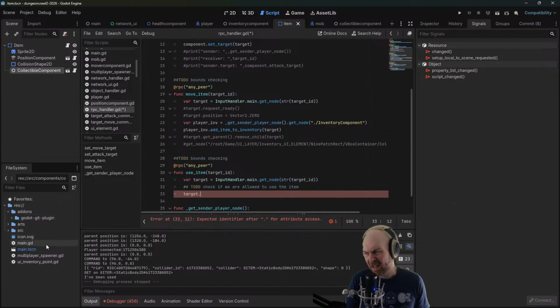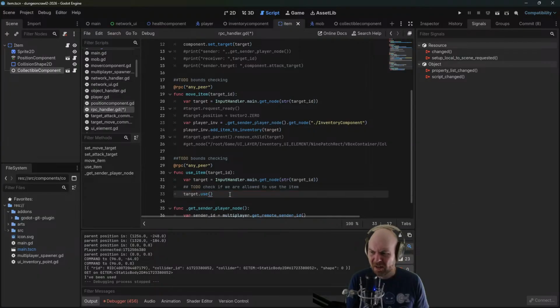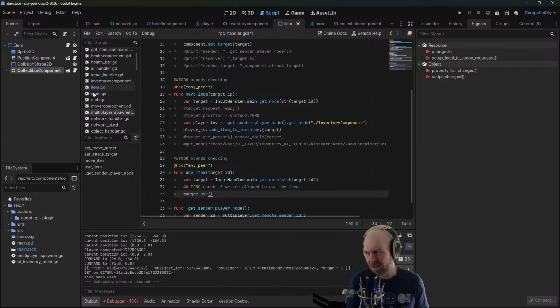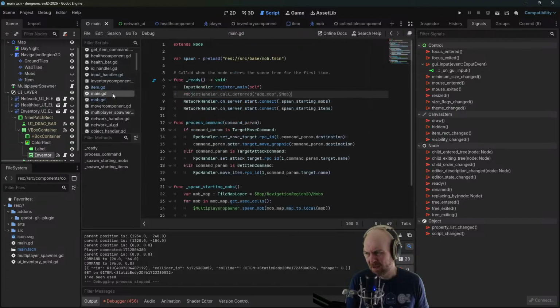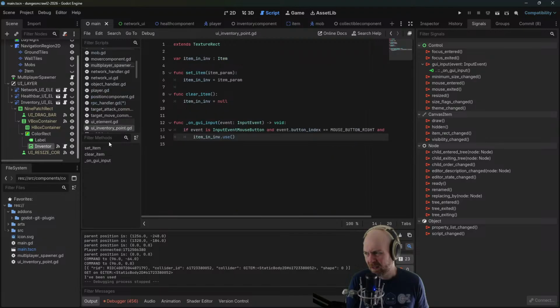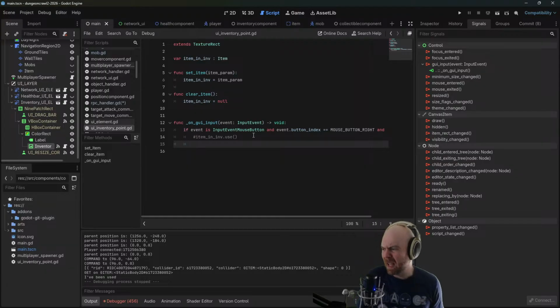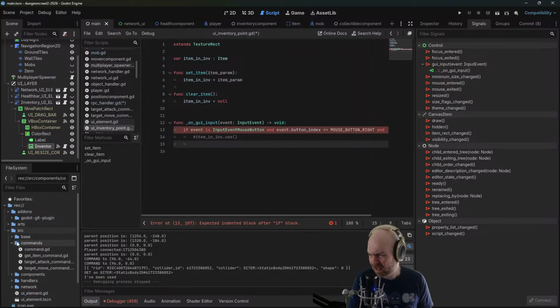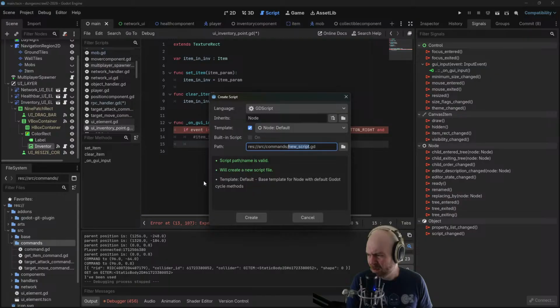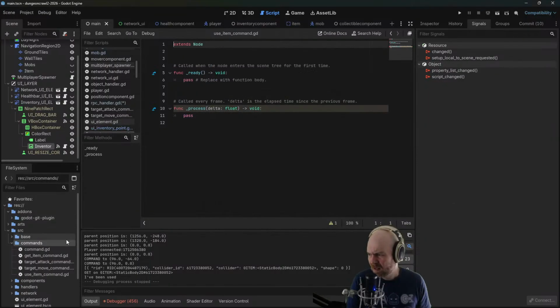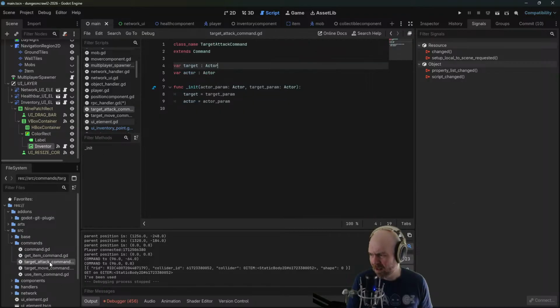And we could do instead, it occurs to me, this is probably smarter. We'll make this target.use, so the item has a use function. We're not going to call the use function from here. Instead of that, what we're going to do is create a new command. To make that new command, we first need to define the command. We're going to create the use item command. Like all commands, we're just going to copy and paste.